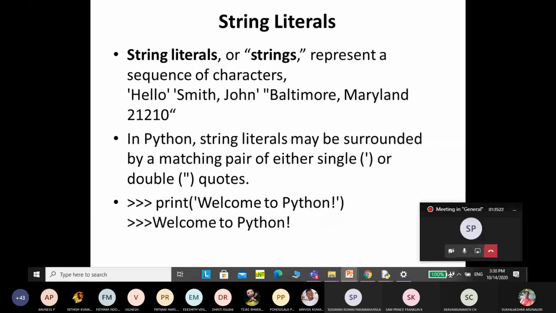How to represent the string constant? We have to represent a string constant starting with either a single quote or a double quote. Okay, single quote or double quote. These are all the things we call a string literal. The example here I have given: print, and within quotes I have given welcome to Python.